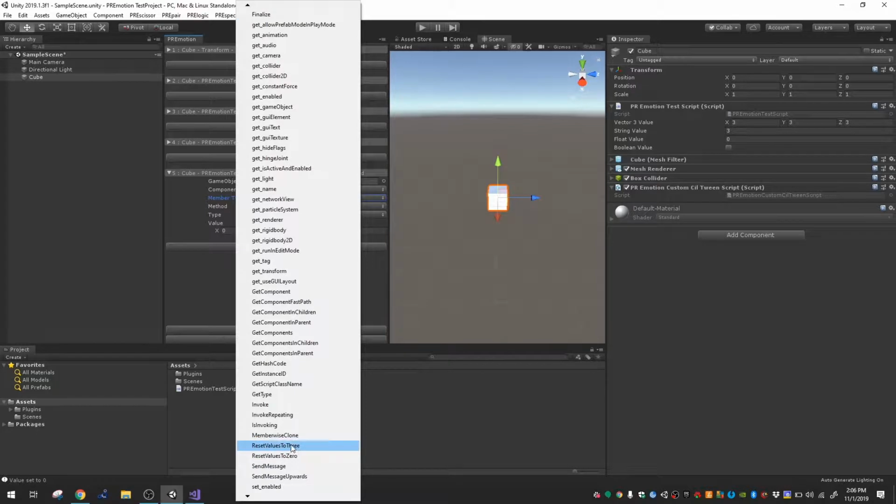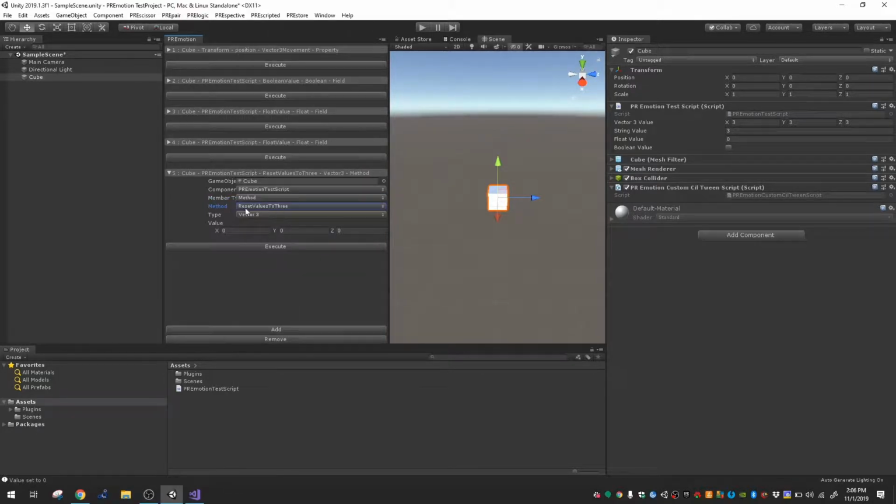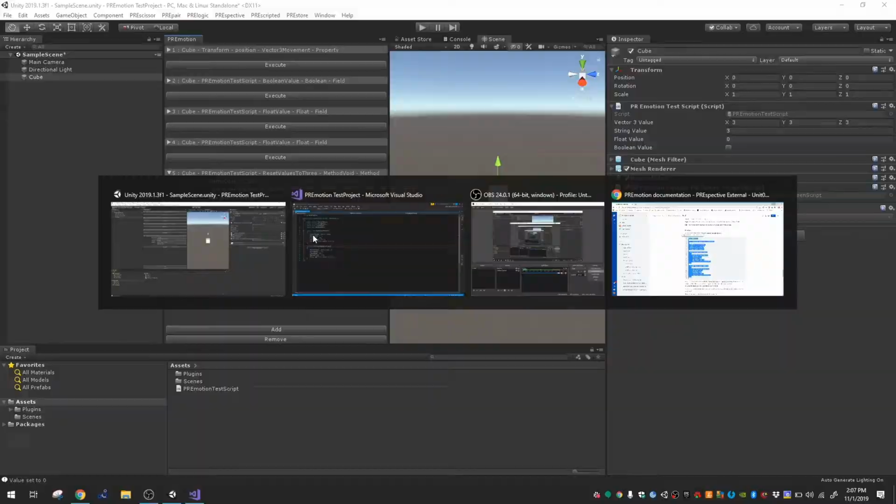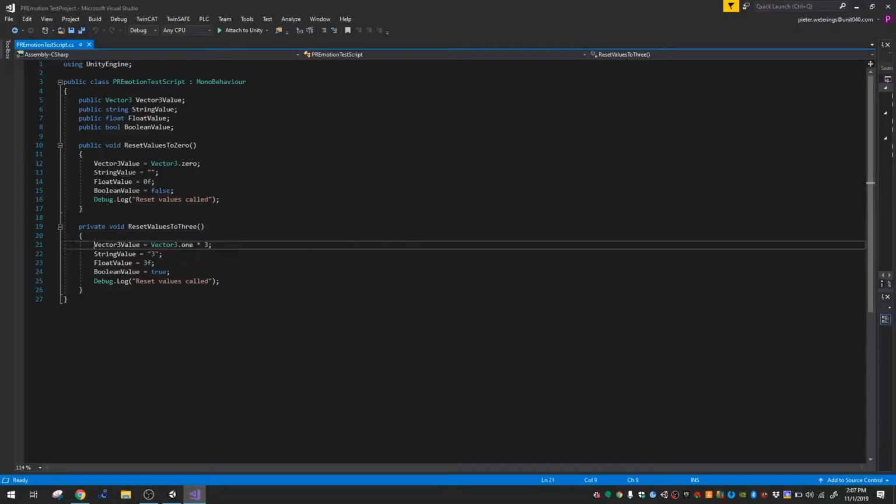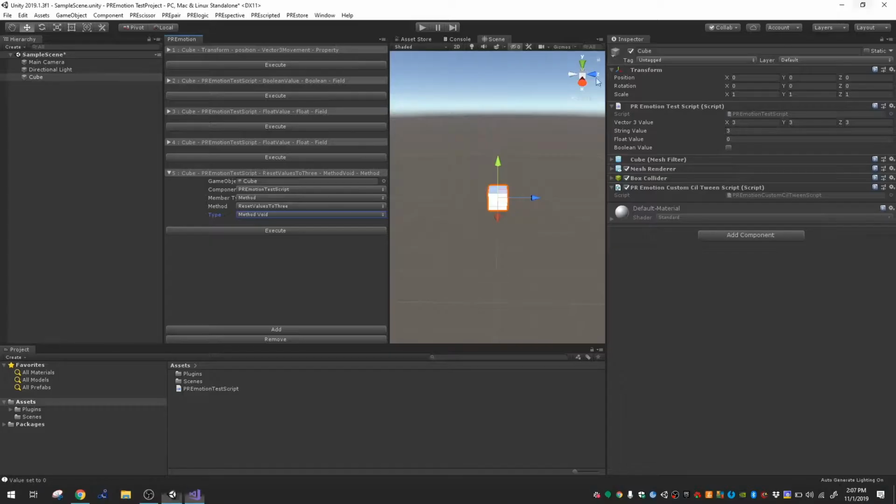And right now we want to reset all values to 3. We just select the method void, because this is a void method. And when we do that, we can see that right now not everything is 3. And you can see right here that all of these values will be set to 3. And as you can see, these are set to 3 and a true.